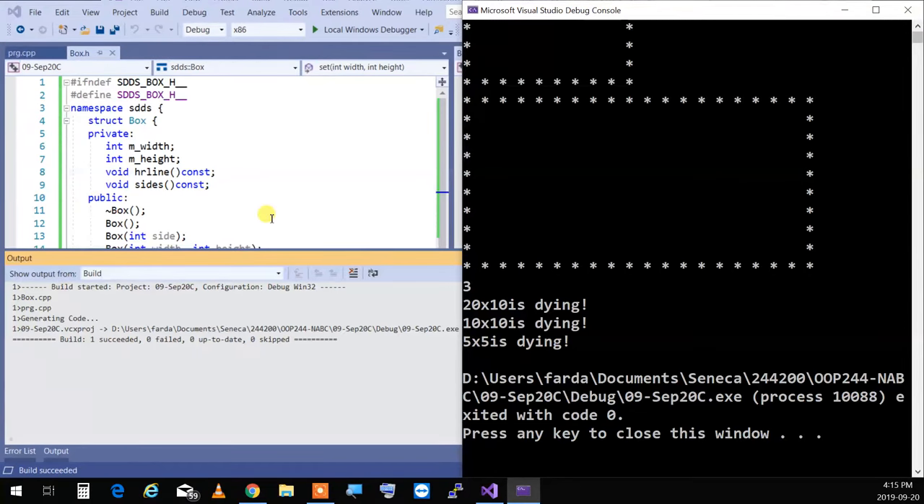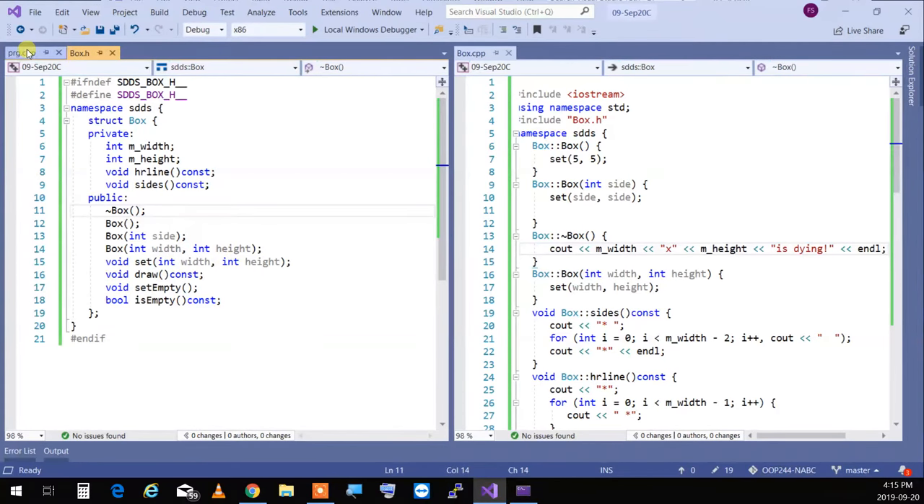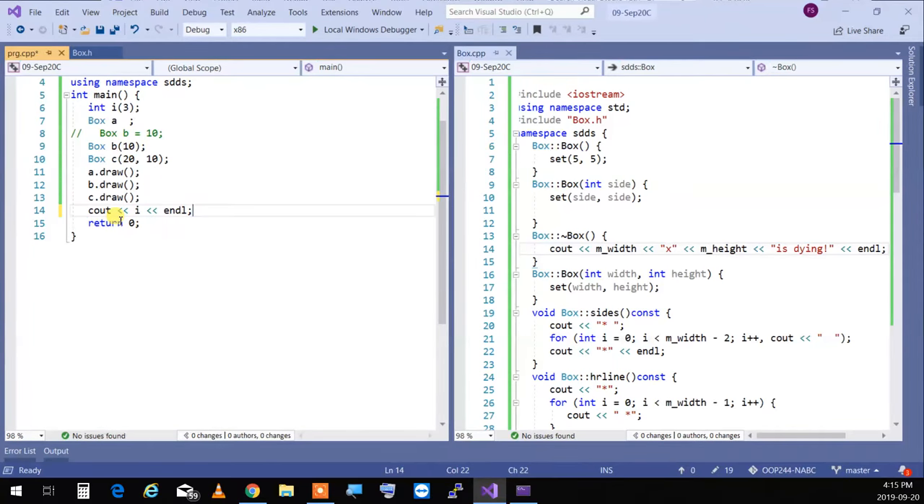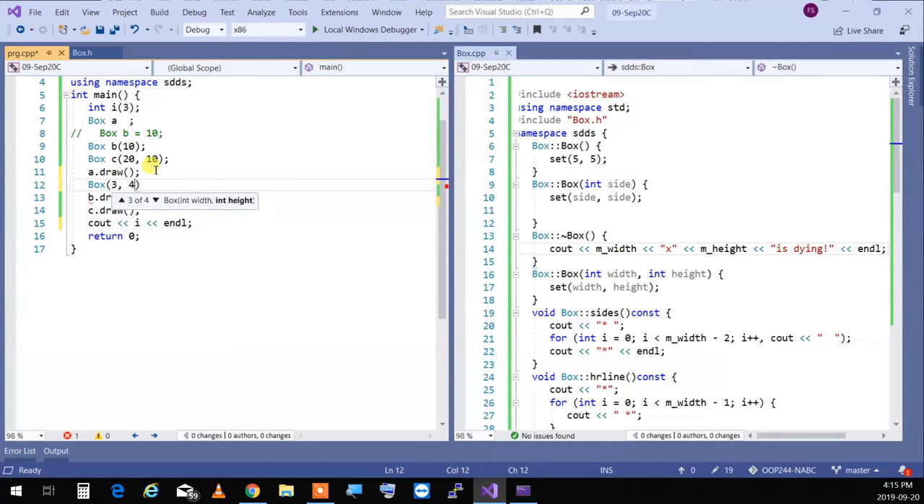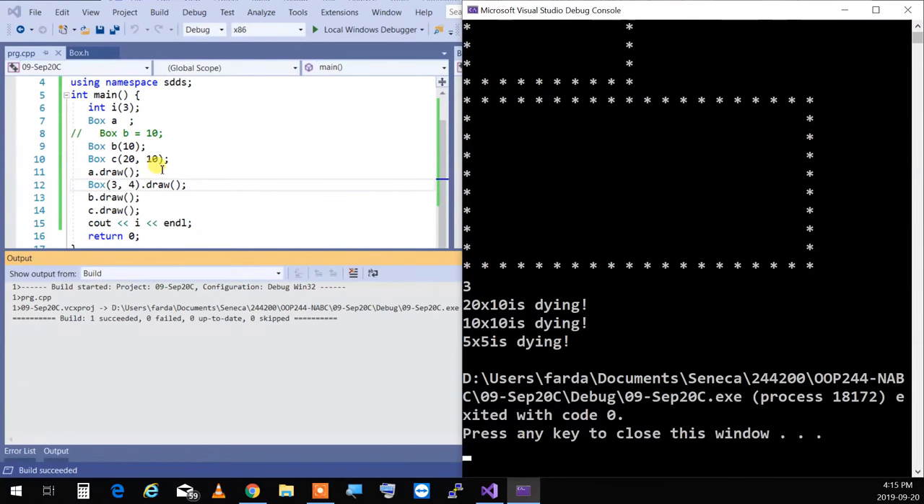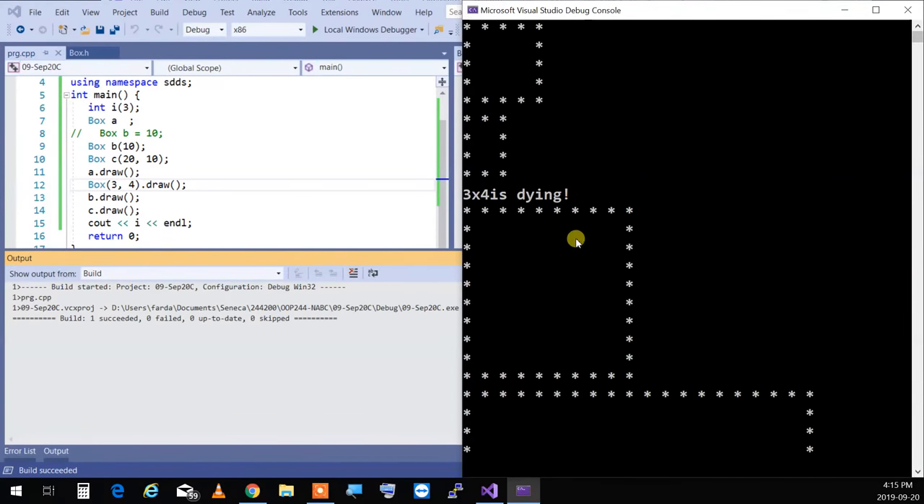Well, let me show you this. Now, halfway through this, I'm going to do the exact same thing. I'm going to come over here and say box, and I'm going to put 3, 4, and then I'm going to say draw. Let me run it and see what happens. So as you see, 3 by 4 is created and died right after.